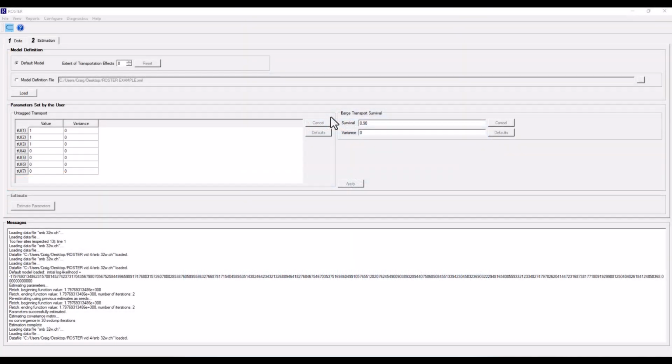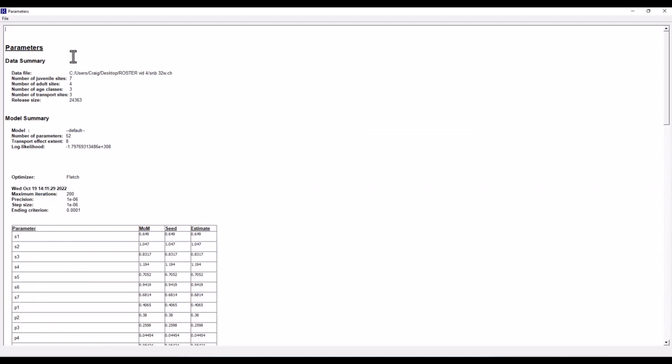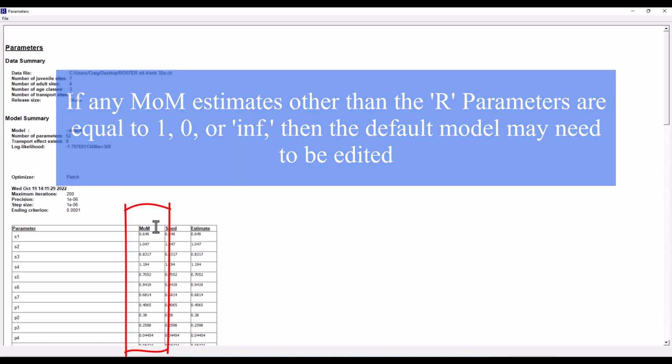The necessary edits will depend on the dataset. Some common changes are described here. Examine the parameters report, which lists the default initial values that Roster uses, the MOM estimates. If any of the MOM estimates other than for the TI parameters, RIJ, are equal to 1 or 0, then the default model file or the data file will need to be modified as follows.